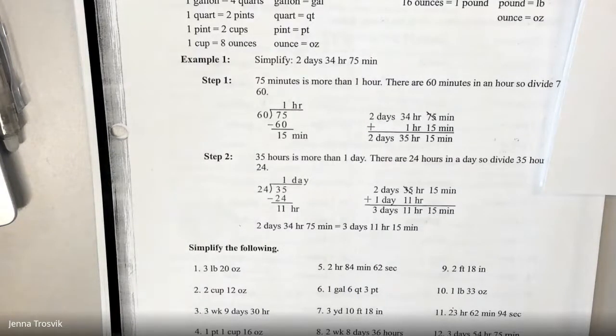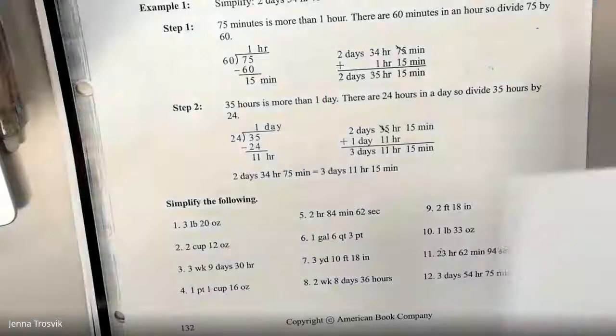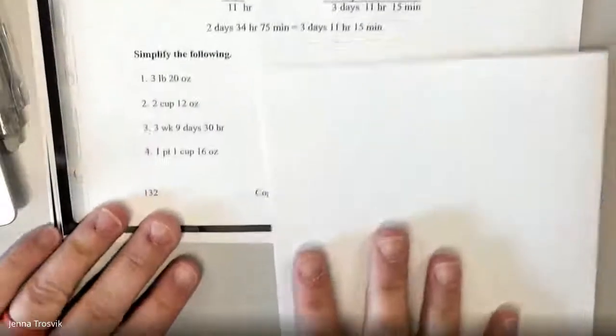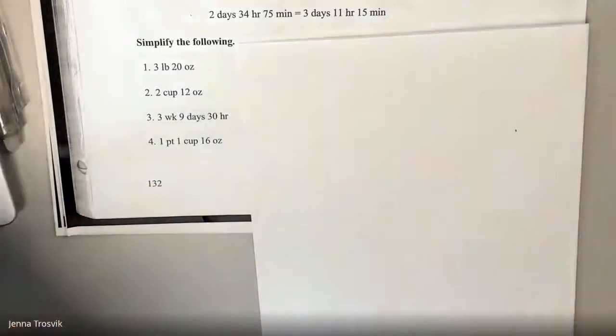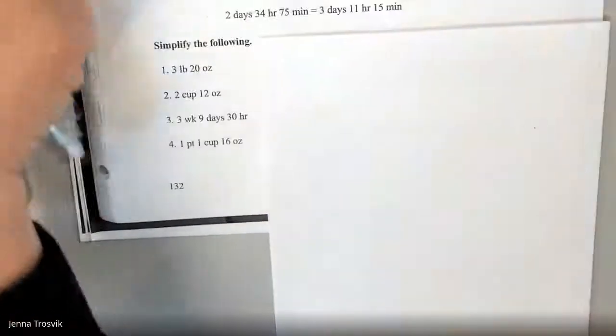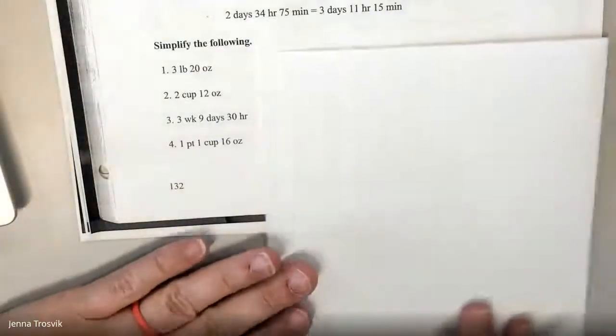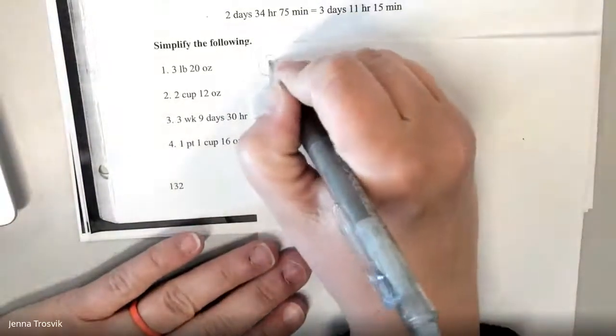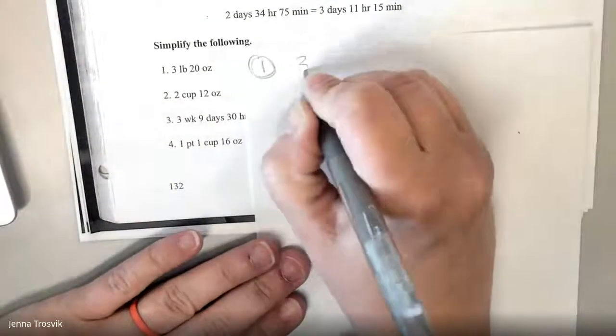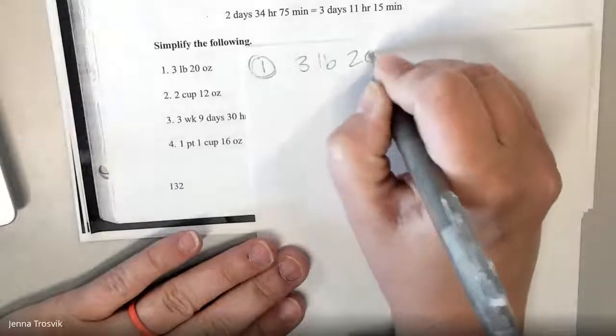All right. We're going to start with number 1. We aren't going to do every single one, but we're going to start with a few at a time. I am going to use my paper just because I know that I will run out of room. If you need scratch paper like me, go ahead as well. So I'm going to just write number 1. We have 3 pounds, 20 ounces.